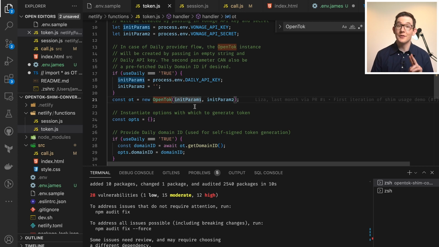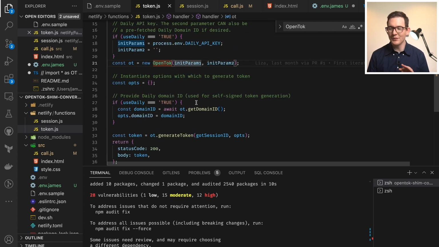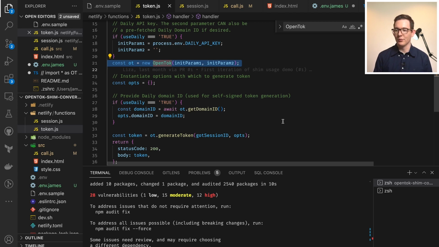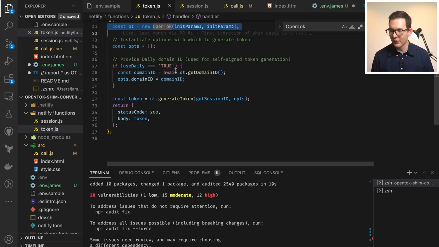And two, and this is very important, because we generate tokens a little bit differently, we need to also be able to get the daily domain ID. So this is an example of an extra little thing we had to add to the API to get it right. So we just have to make sure that we call await ot.getDomainID on top right after initializing the object. And that's how we'll be able to do self-signed token generation. So adding that line, adding here, and hitting save.